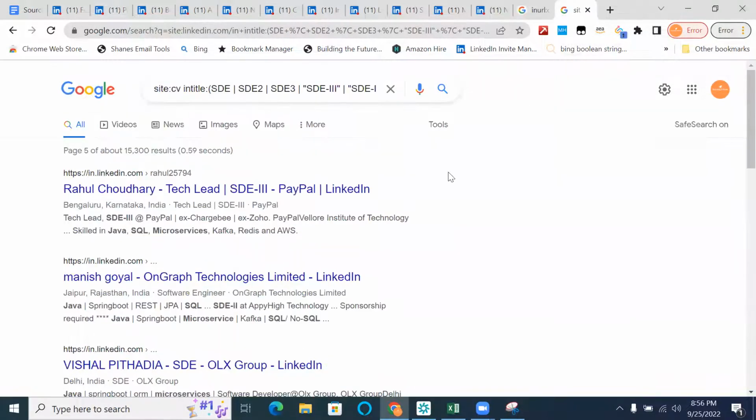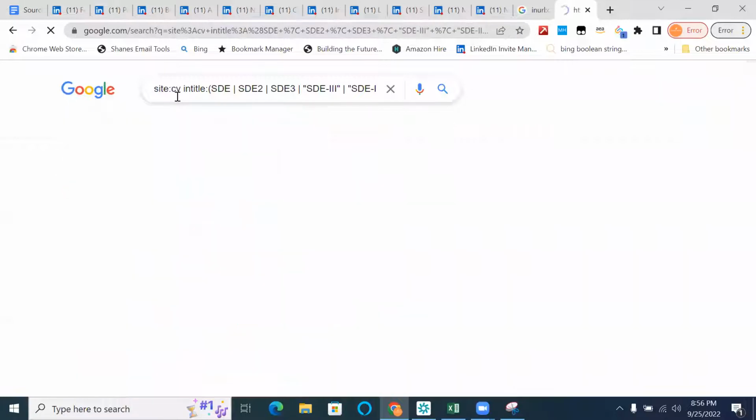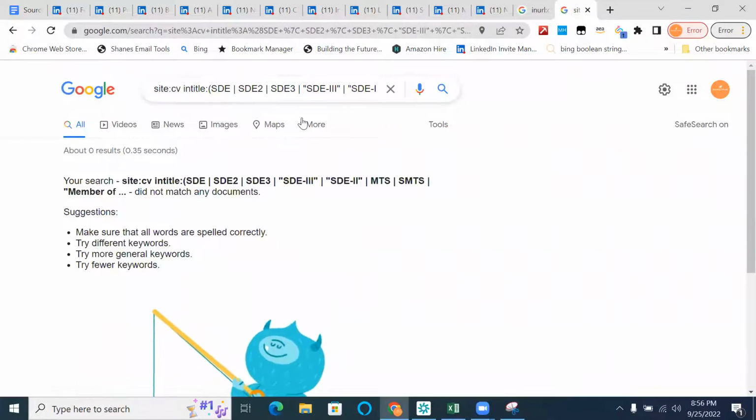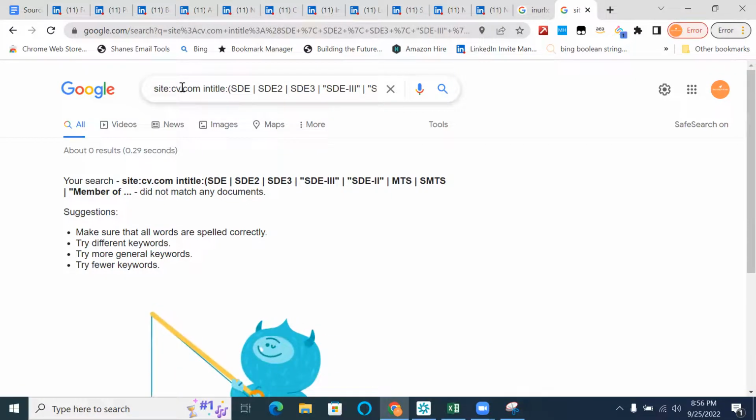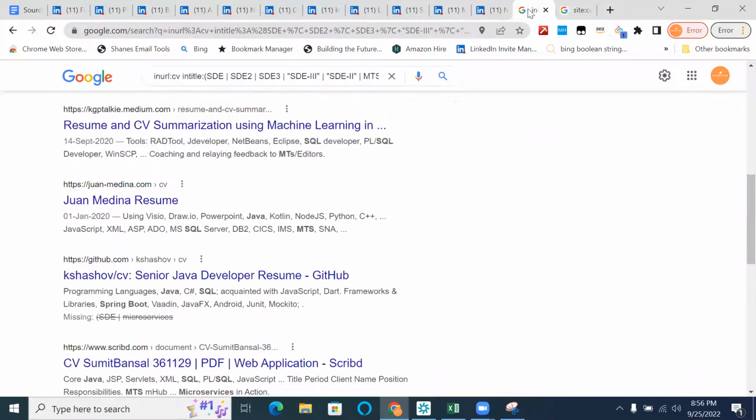But will I get results for the site? So I'm here to run. Yeah, for site CV, I'm not getting it because there is no such site CV which exists. Let's say cv.com. I'm not getting it because there is no such site cv.com which exists. So basically, site is to target a particular website link, whereas inurl is to target a particular word in the URL. It's not targeting a particular website.